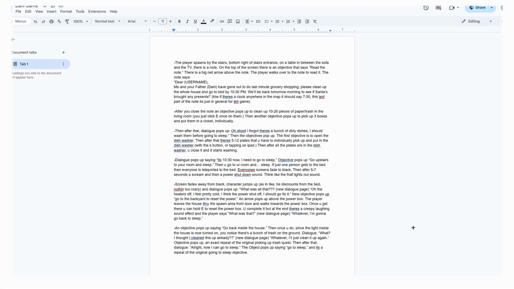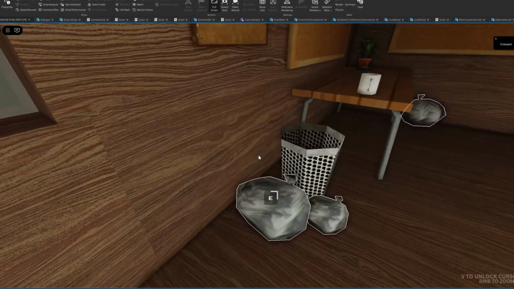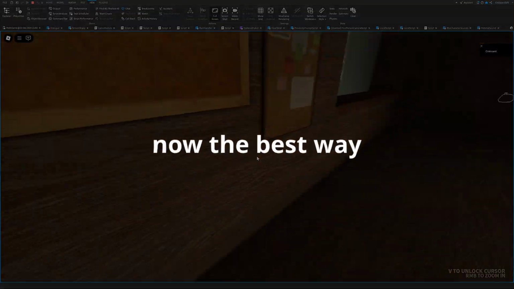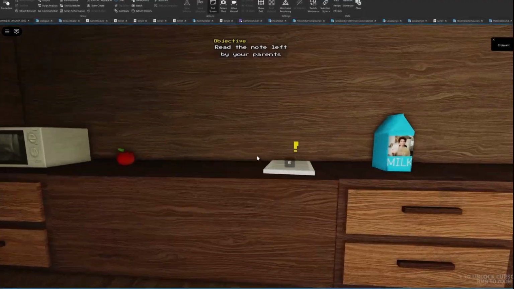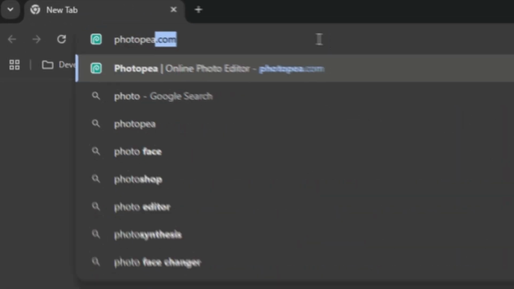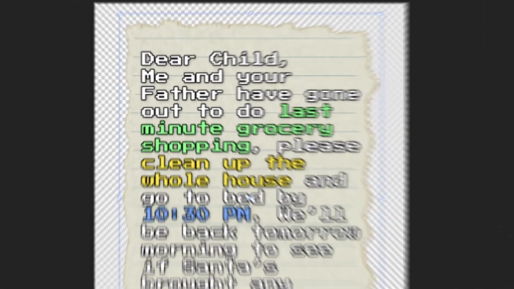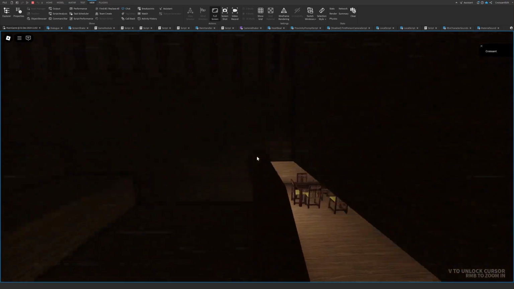Now that all the gameplay mechanics are done, I can finally get started on the story. The story starts when Danny leaves the house, asking you to clean up the house before he comes back. Now, the best way to tell the story is probably with a note for the player to read. So, I opened Photopea and created a simple note, with certain words being highlighted to better help tell the story.